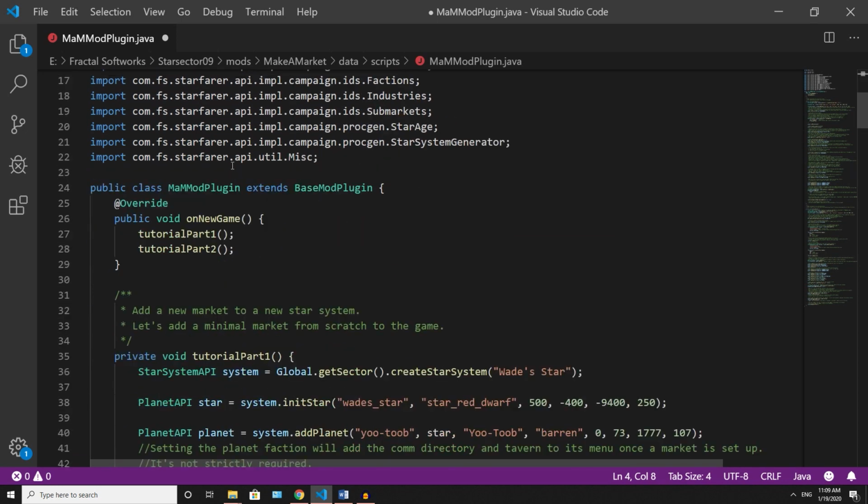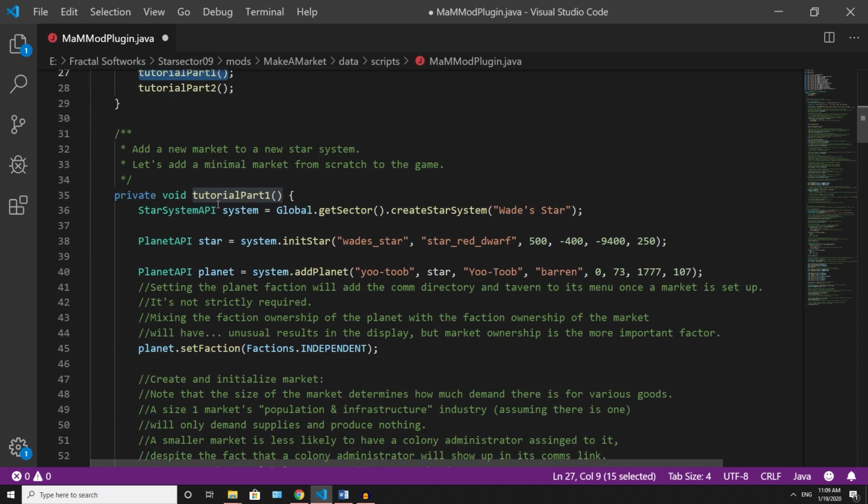As always, set up your modinfo.json, create your mod plugin class, and implement the onNewGame method. You can use any text editor to do this, but I'll be using Visual Studio Code once again for this video. Next, create a planet as we've done before, and this time assign it a faction ID using the setFaction method. I use the constants reference to do this, but if you prefer, you can use the raw value. In this case, independence, in quotation marks.